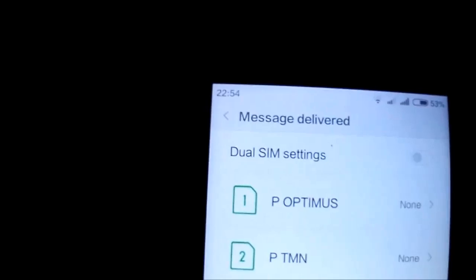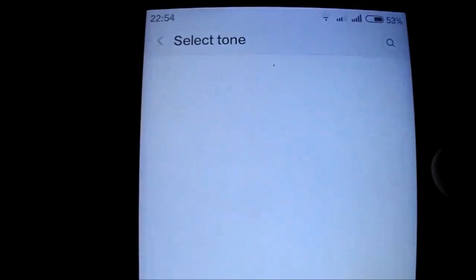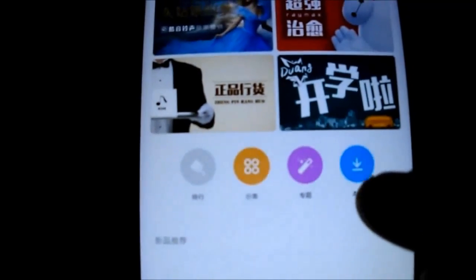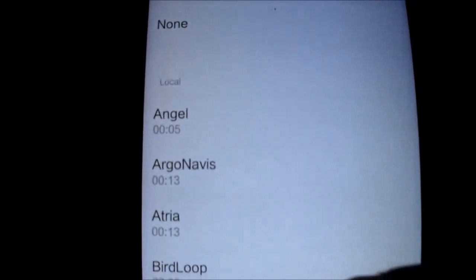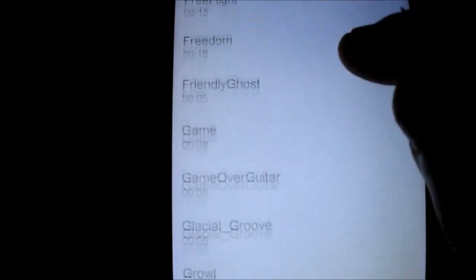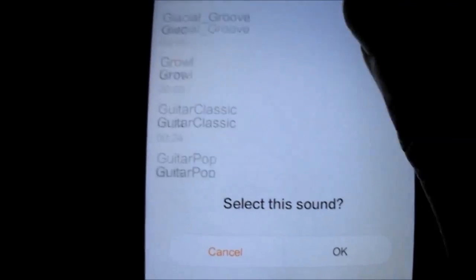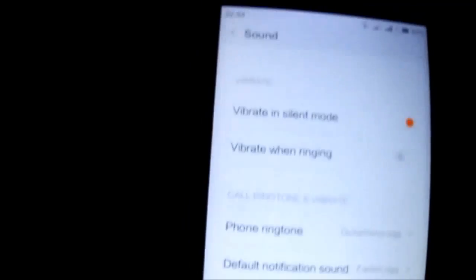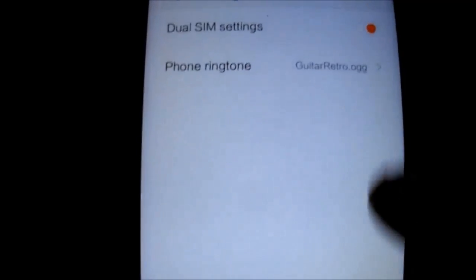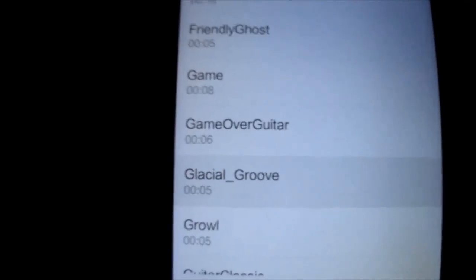To change your ringtone, you can choose it here, as you see. I'm gonna get back, so go to phone ringtone, choose. Okay, you wanna see the blue button. You just choose and you're gonna enter your sounds.